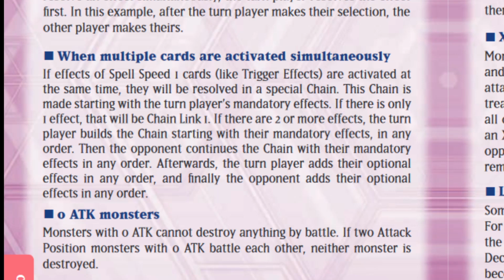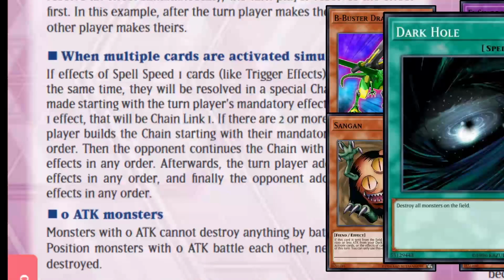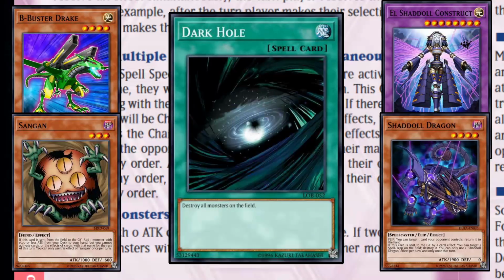It says if effects of Speed Spell 1 cards, like trigger effects, are activated at the same time, they will be resolved in a special chain, meaning they don't activate in response to other cards, they start a new chain. For example, player A controls B Buster Drake and Sangan. Player B controls El Shaddoll Construct and Shaddoll Dragon, and one of the players activates the spell card Dark Hole.